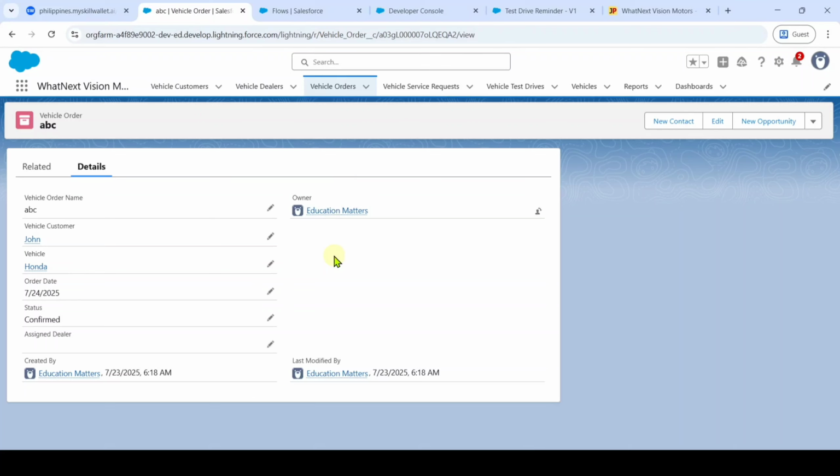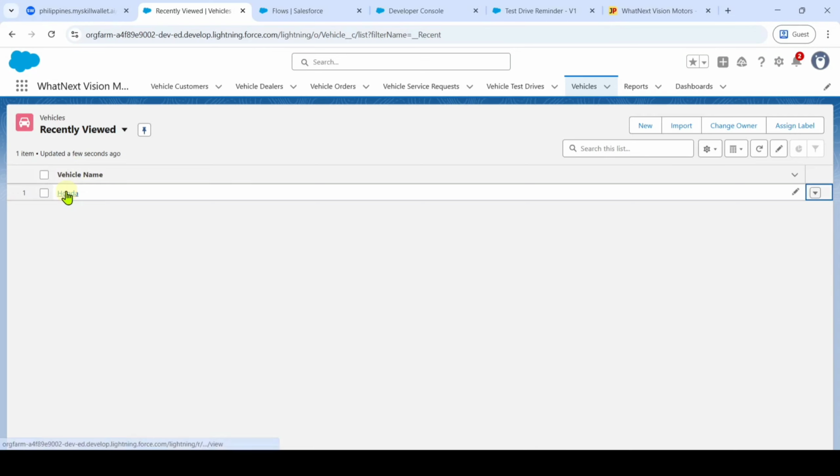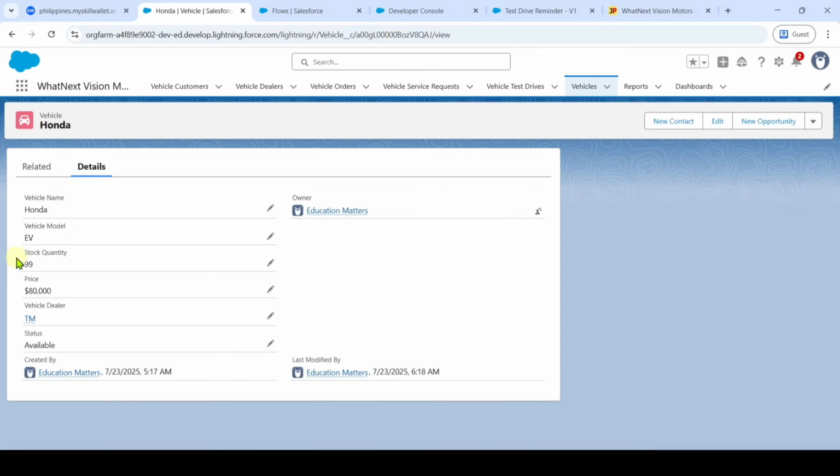That means we need to reduce the stock quantity of this vehicle. Let's see whether it's reduced or not. So to see that, move to these vehicles. Here open this Honda vehicle and we can see that the stock quantity is reduced from 100 to 99. This is the first purpose of creating the Apex class.